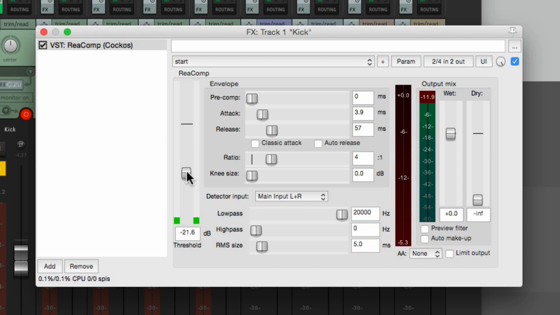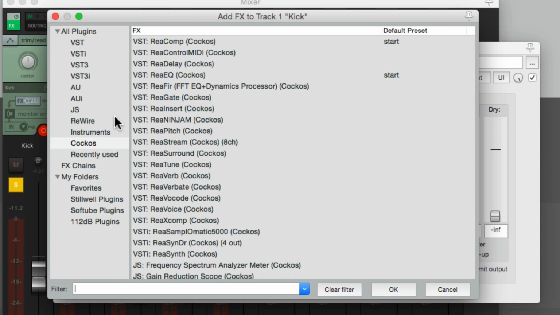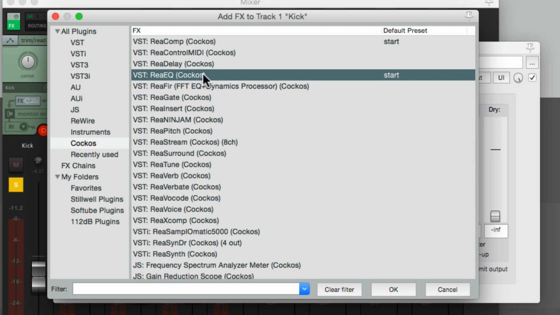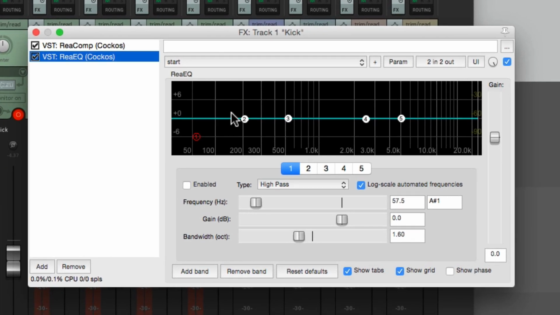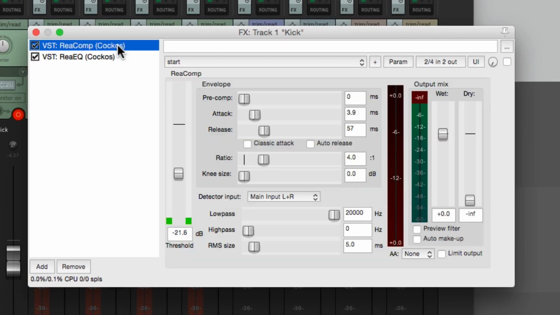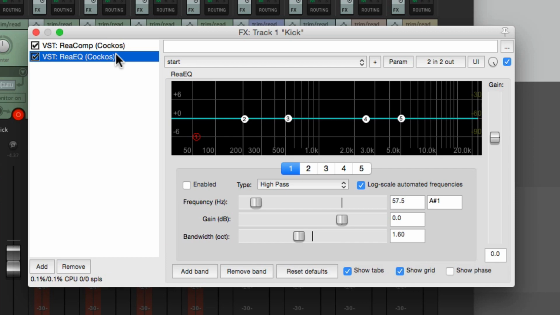Now let's add an EQ to it to make it sound fatter. So we can hit add over here, and we can just double click right in this space. And that puts the next effect after the previous one. So the EQ is going to come after the compression. So again, we'll choose the Reaper plugins, and we'll go right here to Re-EQ, which is the EQ that comes with Reaper. Double click that one, and it opens up an EQ. Again, it's the compression first, then the EQ.